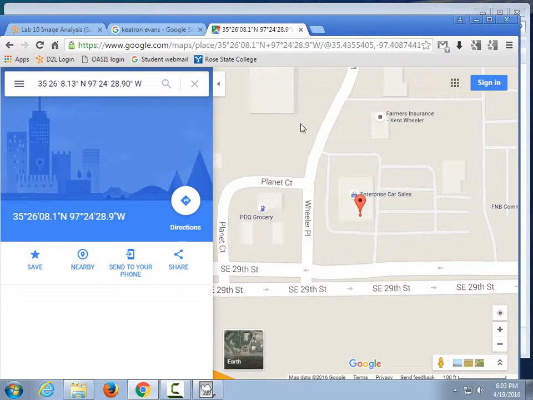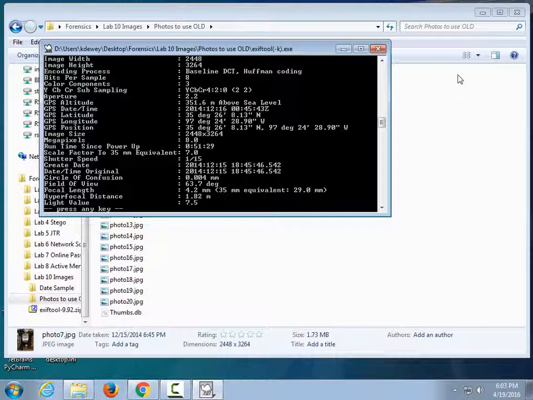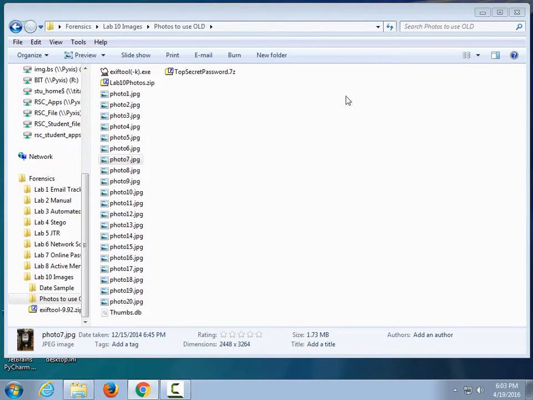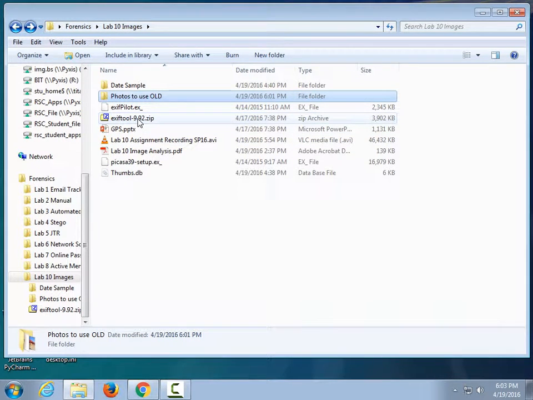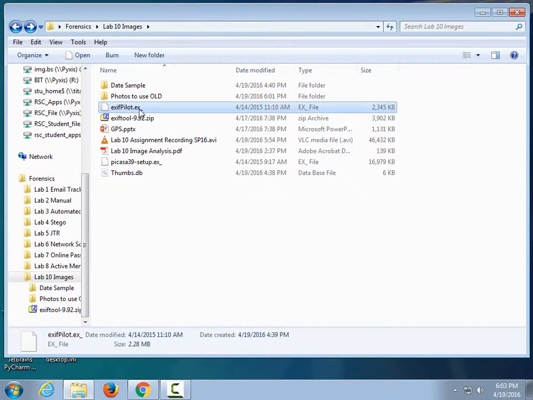Okay. But we're going to look at a couple much easier ways to do it. Much easier ways to do it. So let's look at, that was EXIF tool. Let's look at EXIF Pilot. Again, these are all up under the software needed. I think this one we got to install.